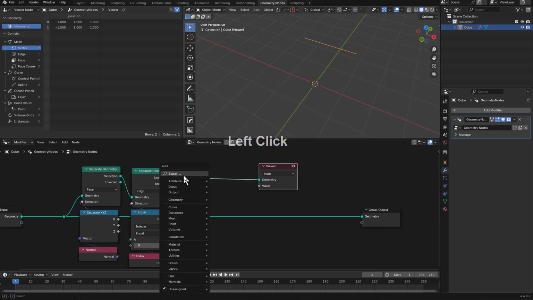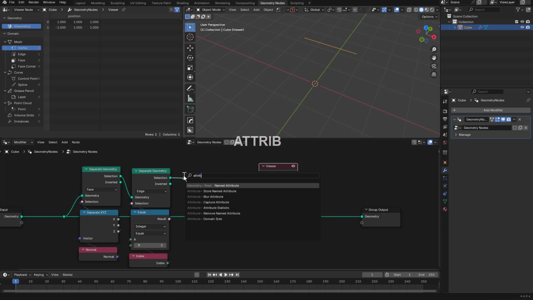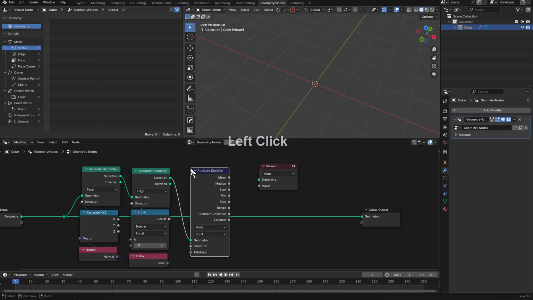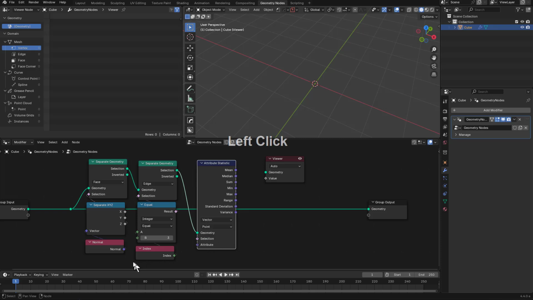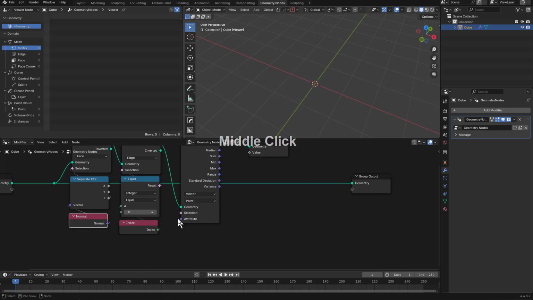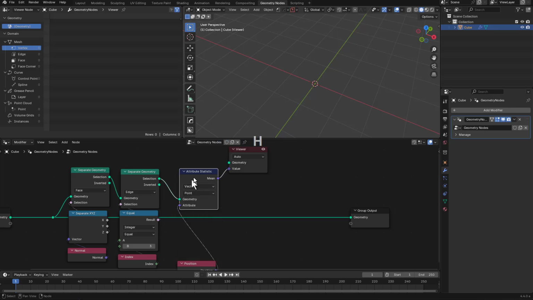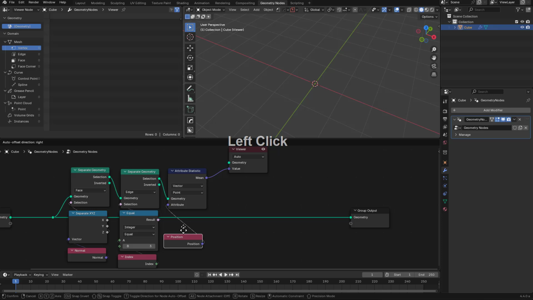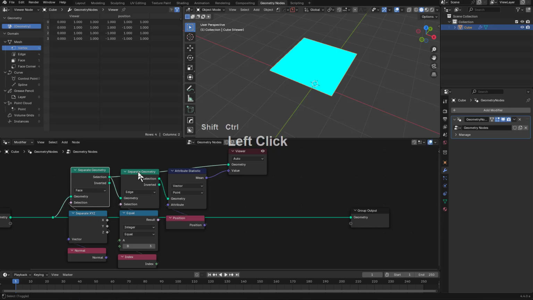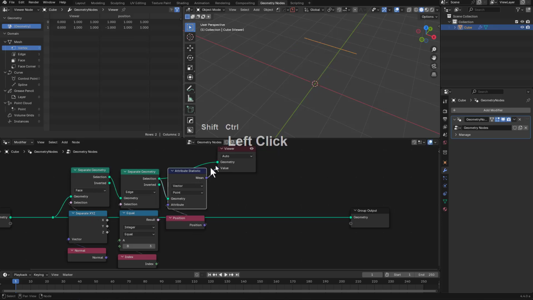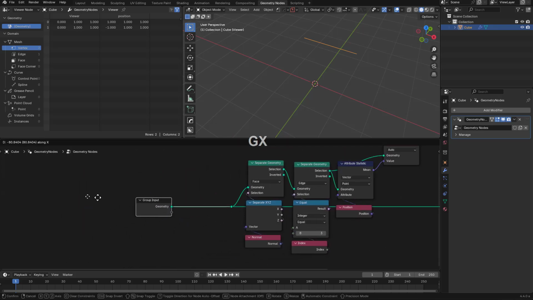So let's go ahead and set up an attribute statistic, and this one basically allows us to capture a moment in time and use it later, or at least to my understanding. So we're just going to take the position, and we'll be using that later, so I will just collapse that. So basically we have our face giving us an edge, and we're able to keep going.